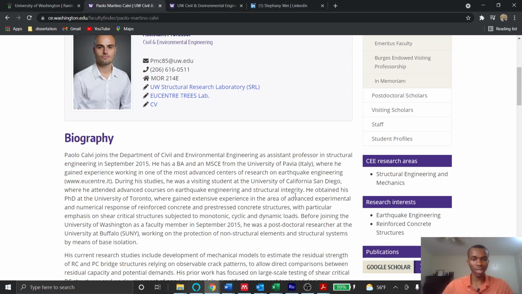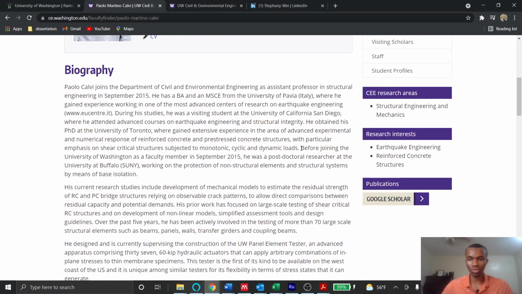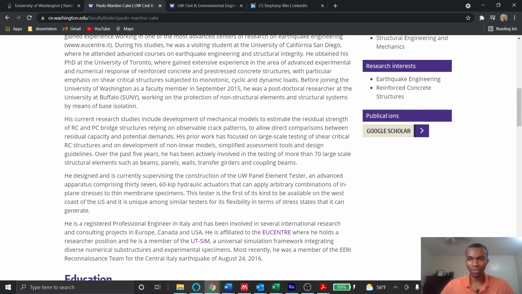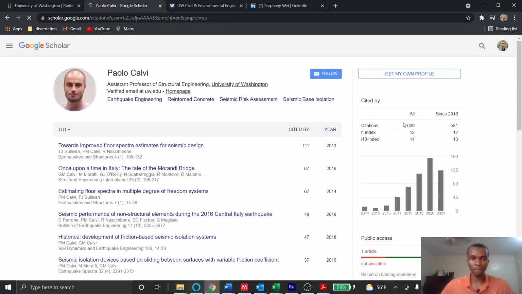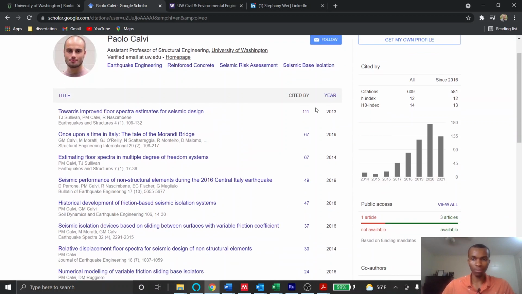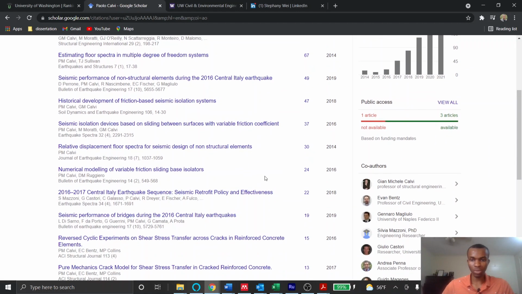So you want to streamline your email to be on a particular topic. So how do you find out? Now if you look here, you see publications, Google Scholar. If you go to Google Scholar, it gives you the list of publications by Paolo Calvi and the year those publications were made. You want to go to the most recent publications, because that will give you an idea of where his current interest might lie.